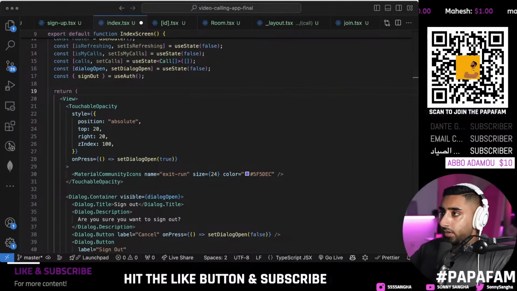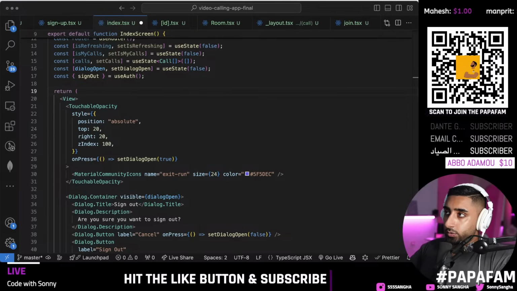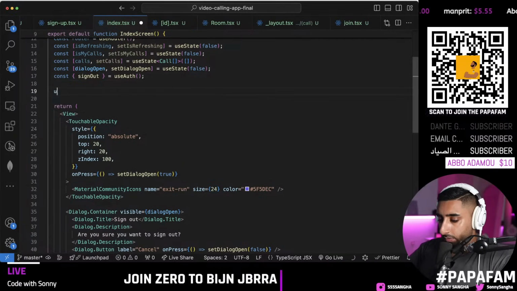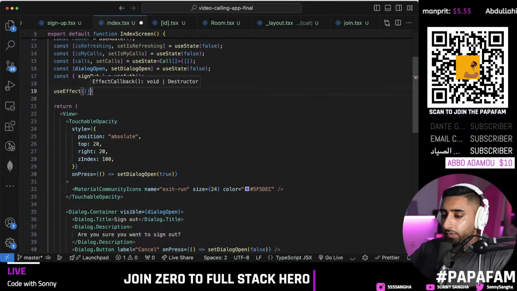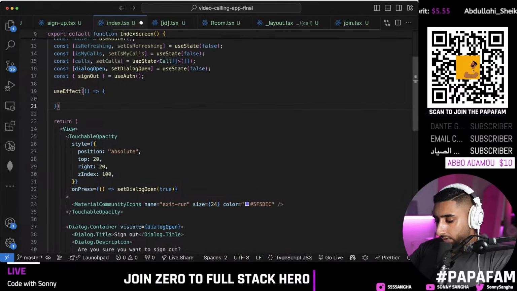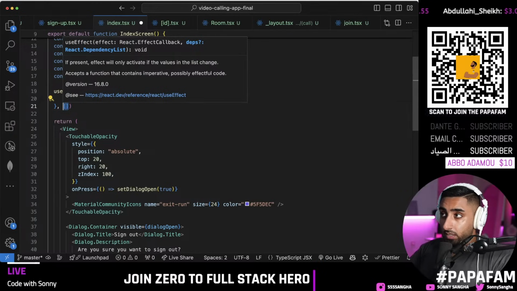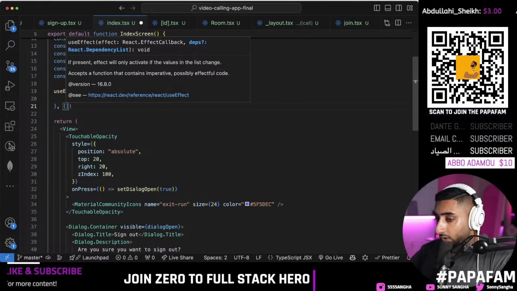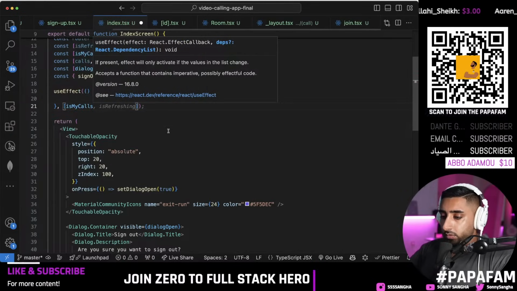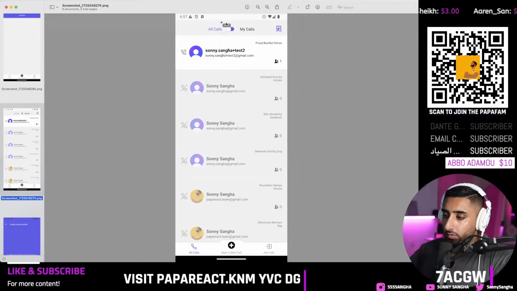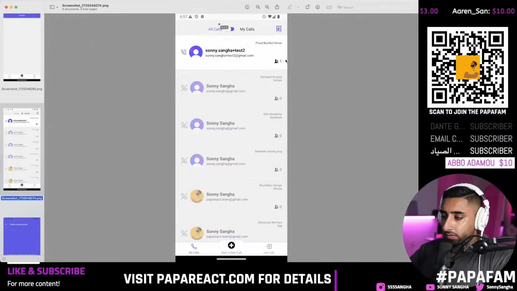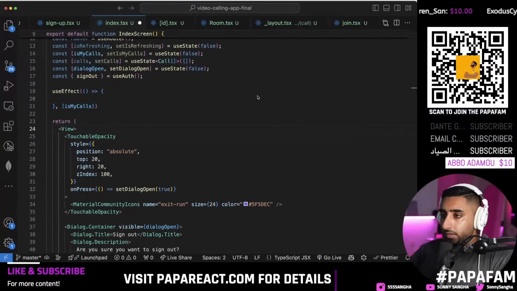Let's start doing stuff. First up, let's fetch all the calls. As soon as the component mounts, I want to fetch all the calls. So how do we do this? Use effect, simple as. We want to run it when the component mounts for the first time, and for the first time only, or when isMyCalls changes. isMyCalls is this toggle, so if you click on this right here, that's going to go ahead and do it.